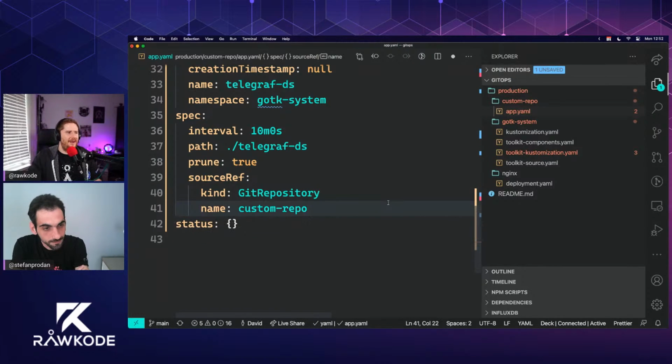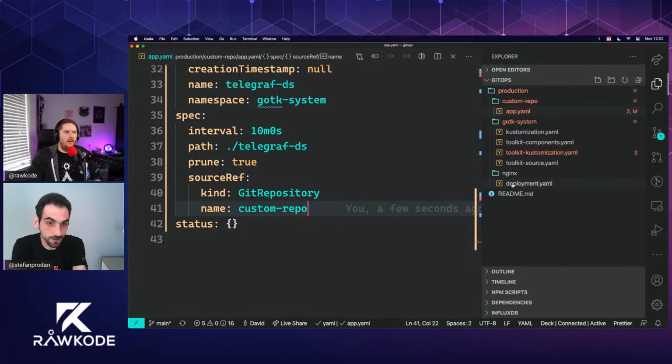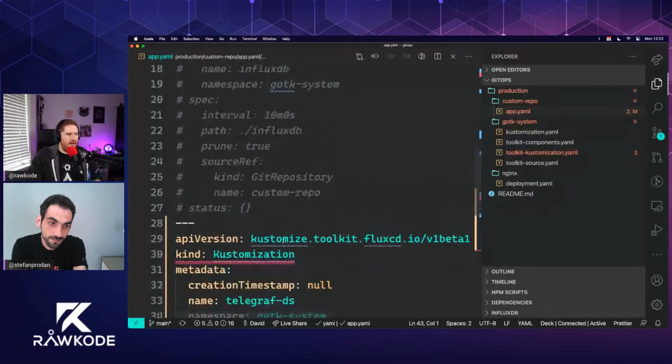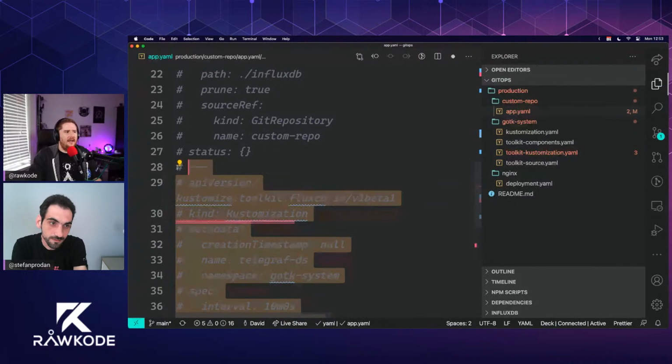Okay, so we're removing a dependency. And you want me to apply this as is? Sorry, I don't understand what you were suggesting. I was suggesting to add the health check for the Telegraph daemon set, if you want to do that. Oh, in fact, yeah. Okay, let's change this a little bit.